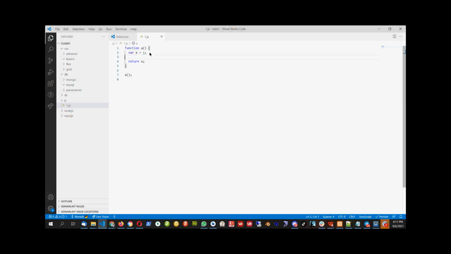For example, if I create another function B, you see function B is tabbed automatically once I click save. So initially it was this. I say Control S or I say save, and it formats my function and lines.